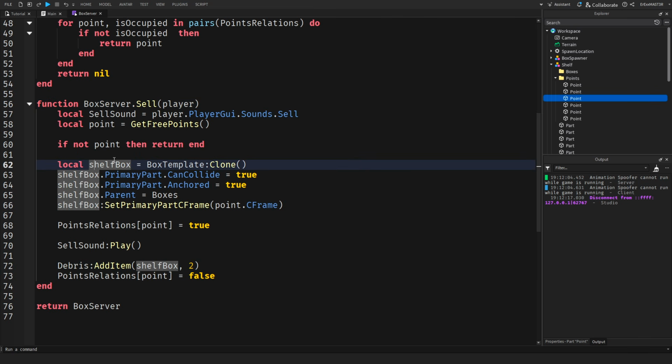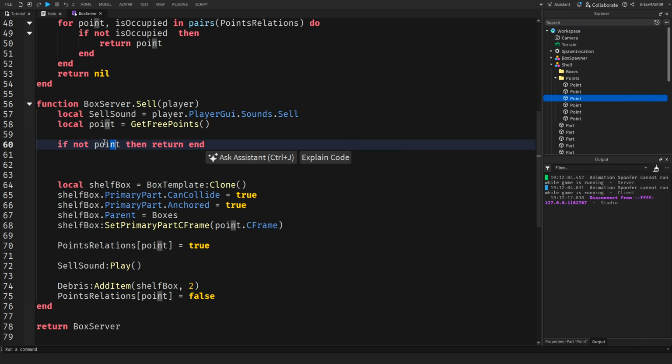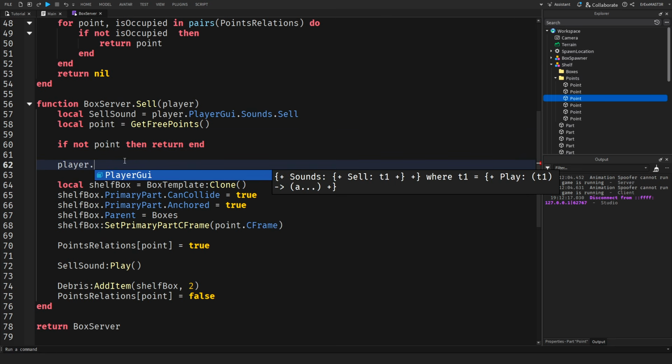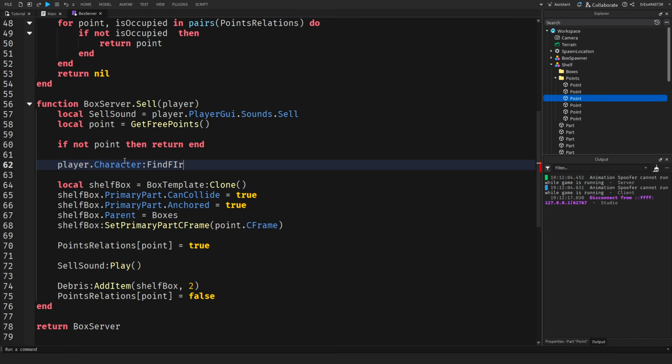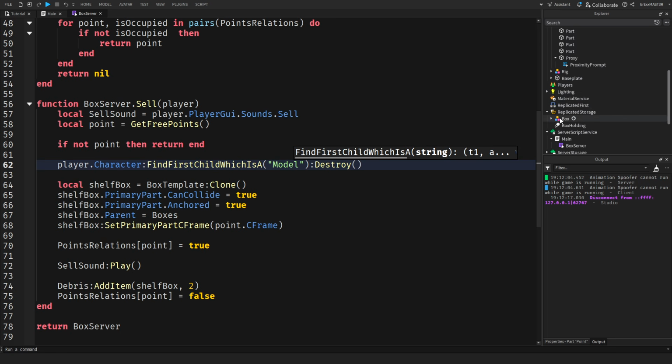Okay, so right before this shelf box thing, and right after this point, because if you do it before it will just be kind of weird, player.character find first child, which is a model, and then destroy it. Of course you can either do a model or find first child and then box. I'm just doing this in case you rename your boxes or something like that. Have in mind, if you have other models instead of character, you might need to go around it and find another way of destroying it.